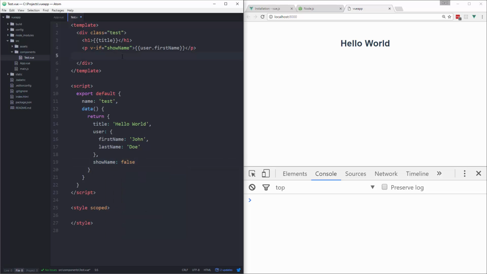Alright, but at the same time we can do v-else. So v-else show name, and let's say, I don't know, we'll just say nobody. Save that and we get nobody. And we could also remove this altogether and just do v-else, and that should also work. Okay, if I change this back to true, save it, we get John.